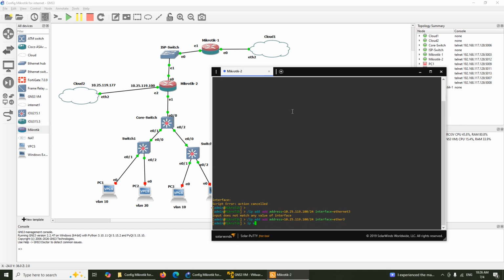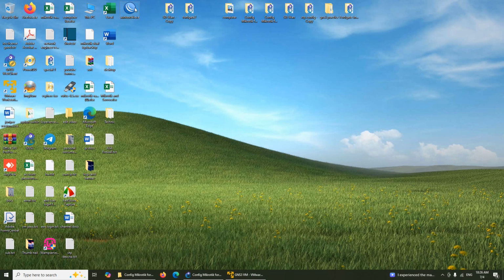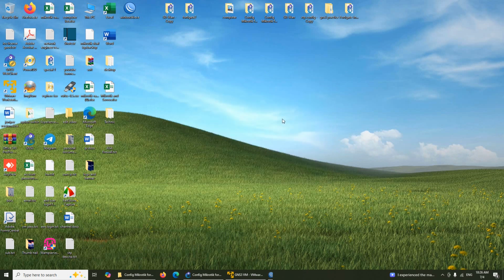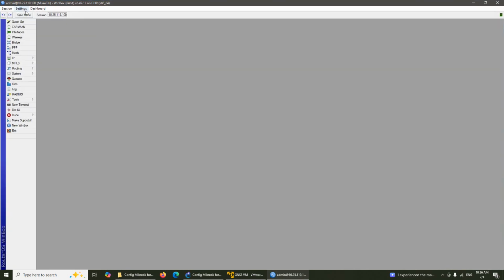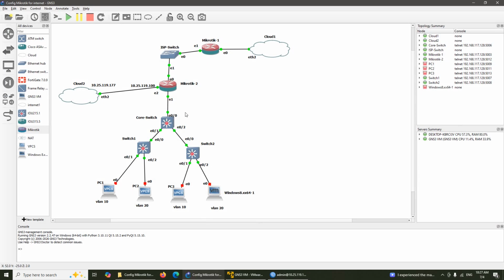Okay, IP address. Yeah, we already set IP address on port 3. Now let's log into MikroTik router. Okay, we create two VLAN, VLAN 10 and VLAN 20.